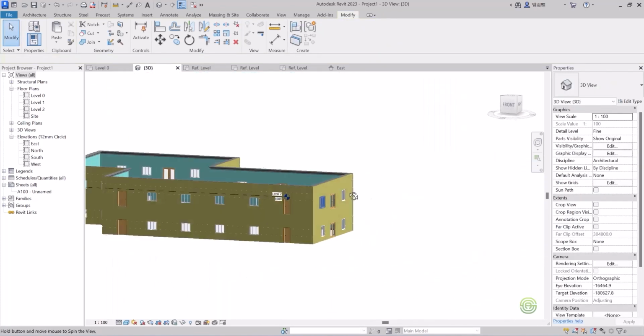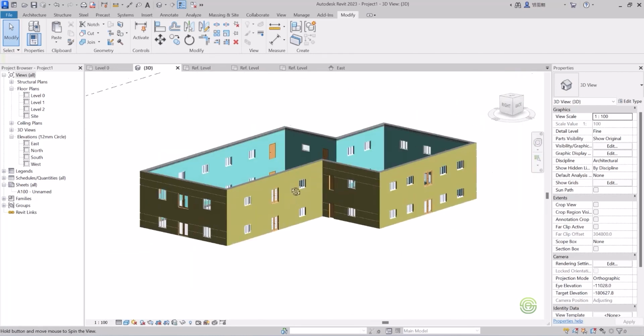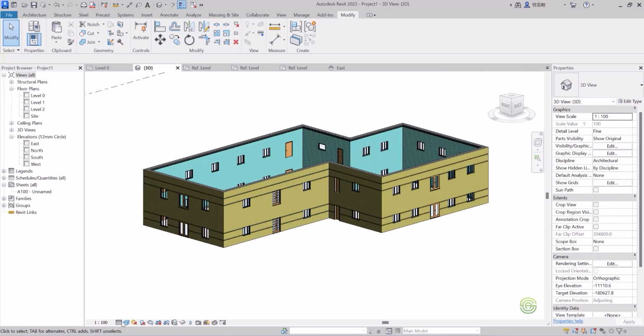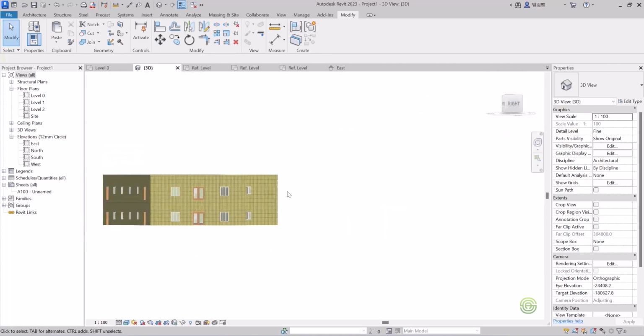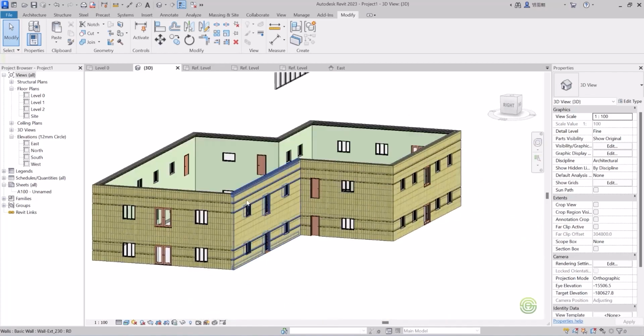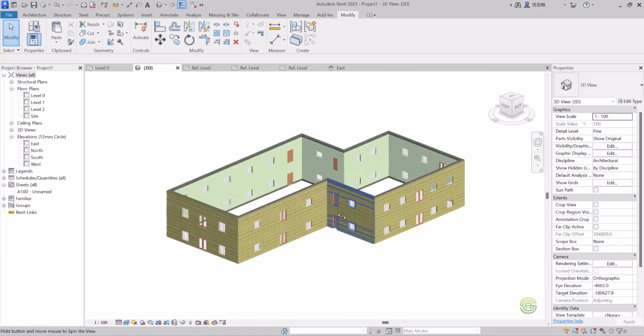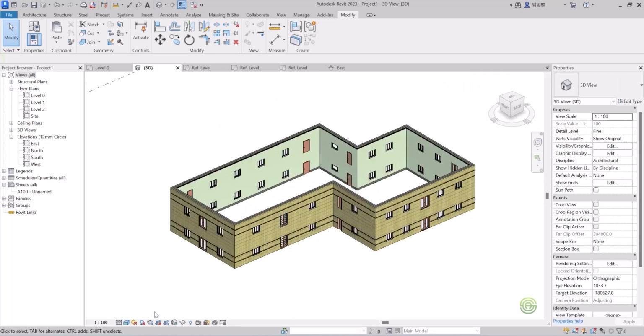So this is how we have to place the doors and windows. When you turn this to realistic, now you can see this in realistic mode. Like this it will be looking. Let's change this to shaded. So just try this out, guys.